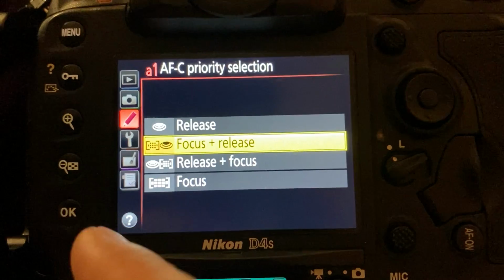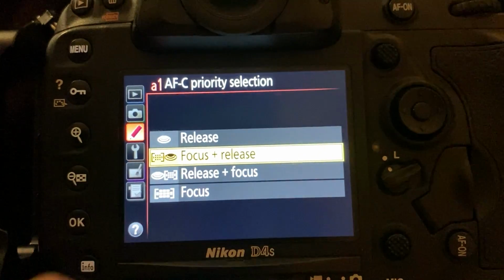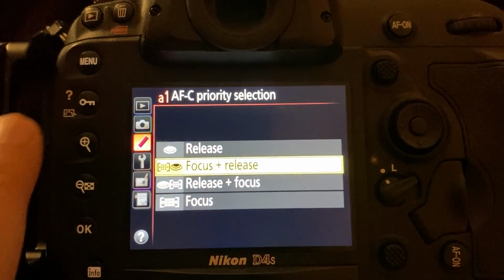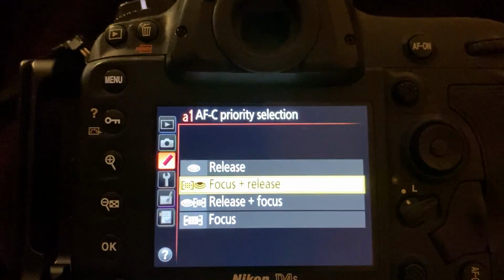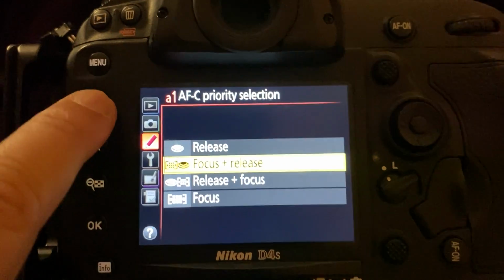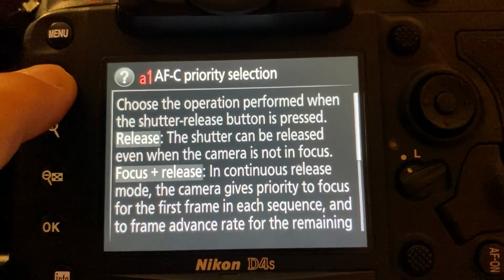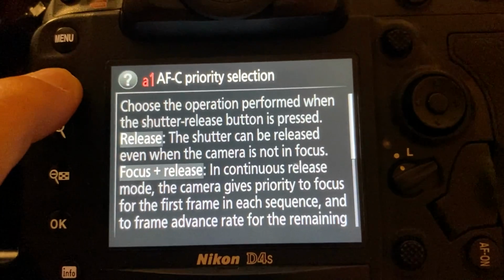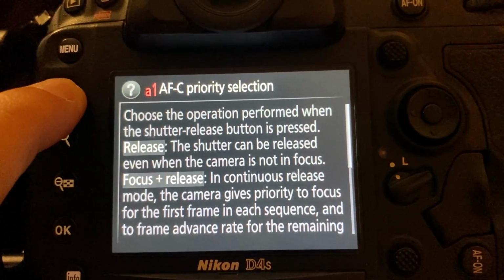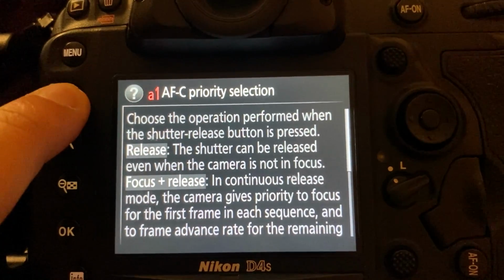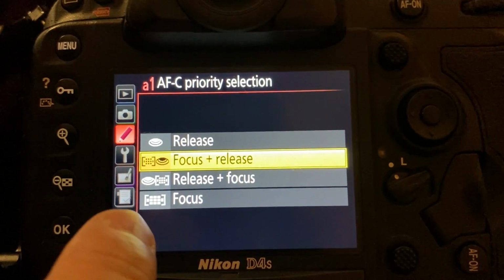In the new models, it doesn't work like that. For example, in the D6, I press this button once, and once I press it, that help menu pops up and it keeps popping up. In the D4 it's not like that. The moment I release it, it goes back.